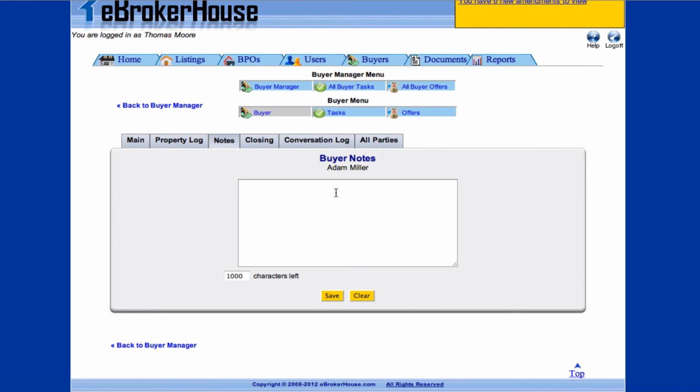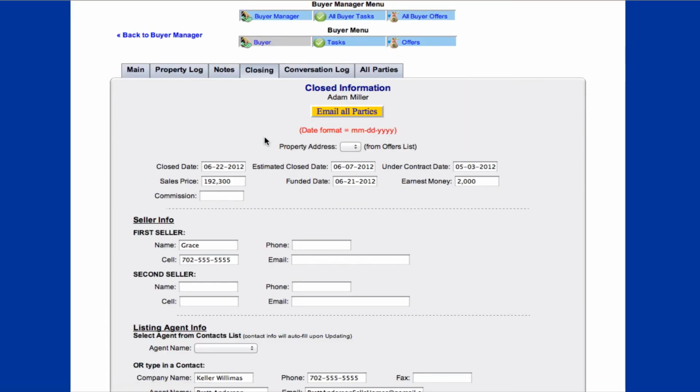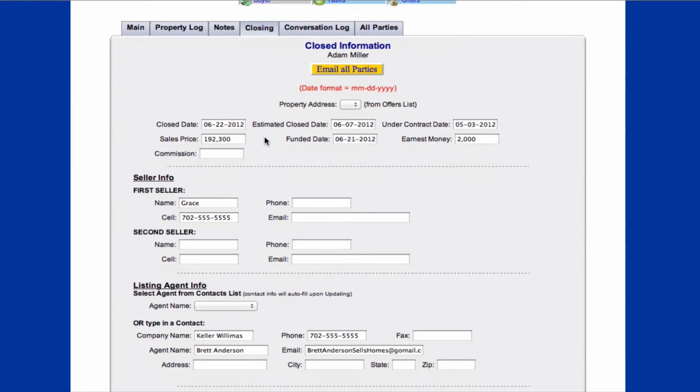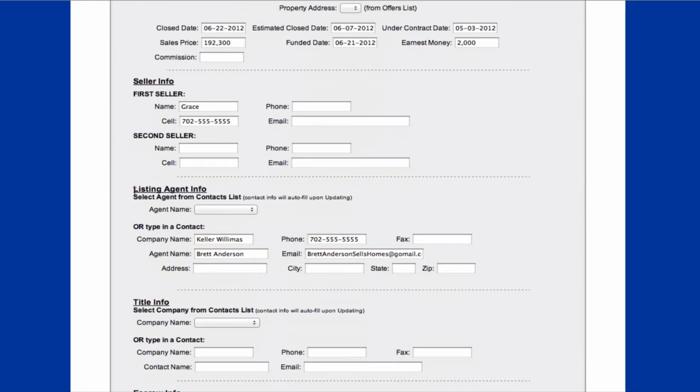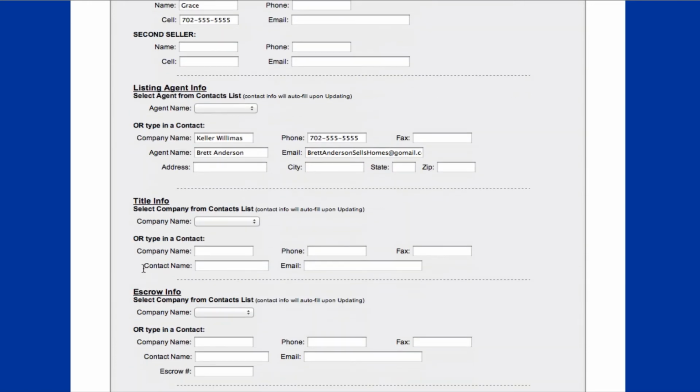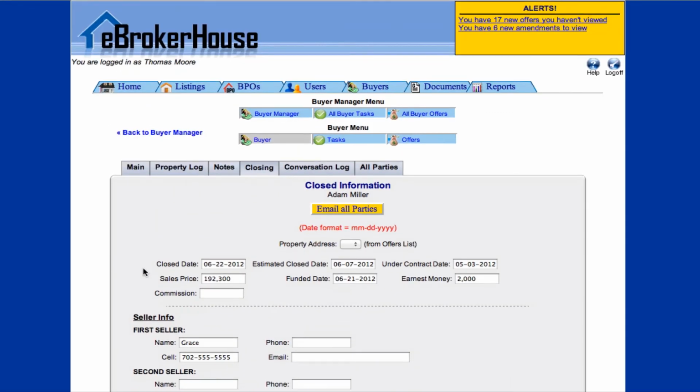You have a Notes tab. You can put any information that you want inside here. When you do get one of your offers accepted and you do open escrow, you're going to have this information here. You have the closing date, the estimated closing date, funded date. You have all of the seller's information, the listing agent's information, title, escrow, anything that we need to do to get this file successfully closed.